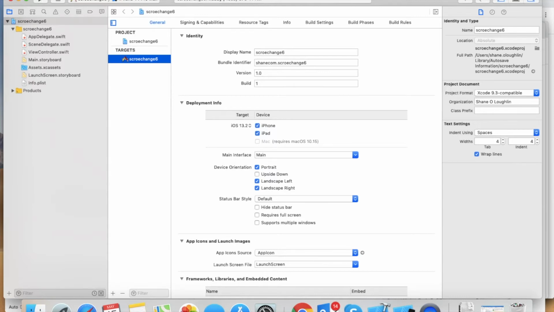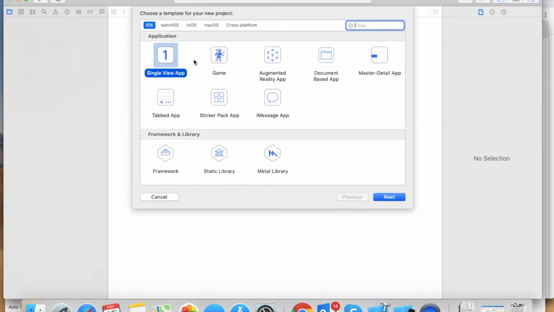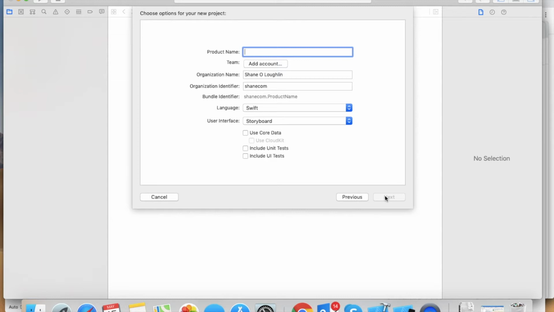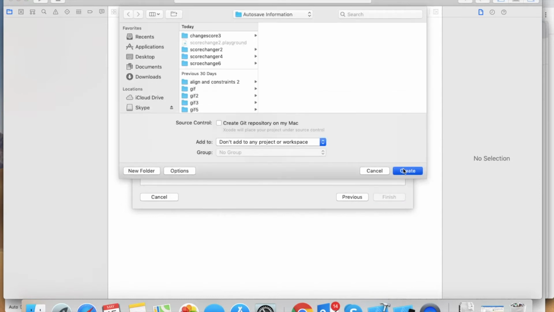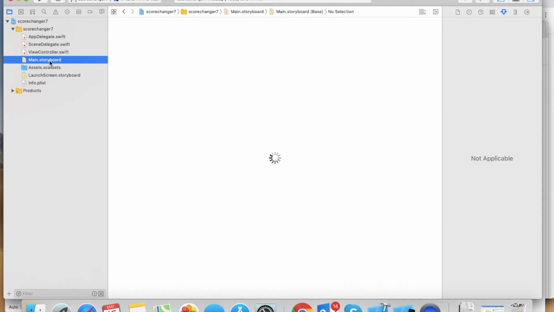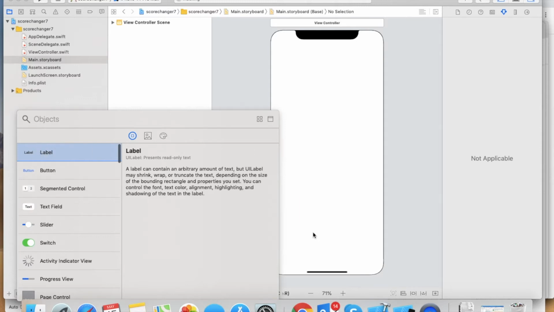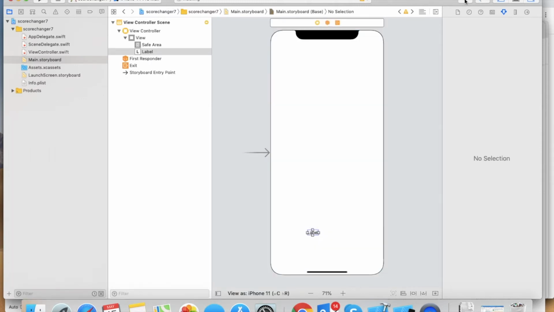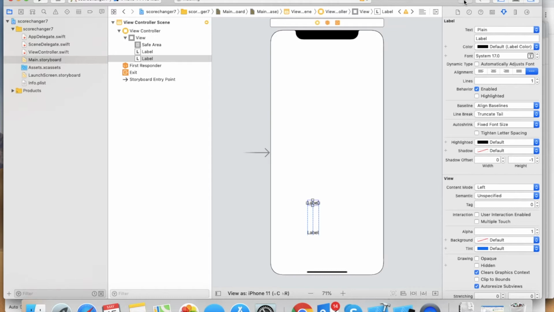So once again, it's File, New, Project, Single View App. Next, I'm going to call it Score Changer 7 because I've done this a few times already. And very similar to the example I showed you, I'm going to go to the main storyboard. And to start with, I'm just going to have a label and a button. So I'm going to click here, label, another label, and a button.